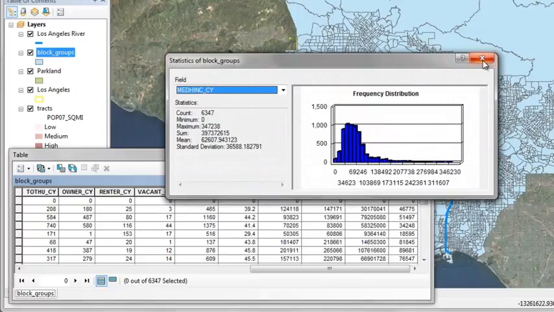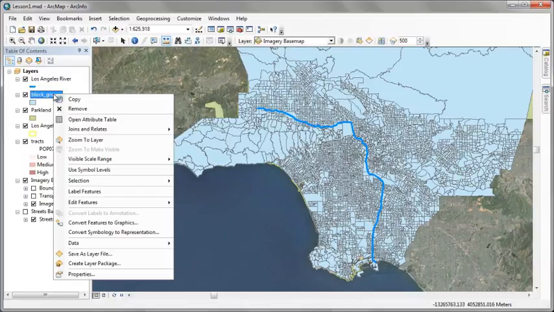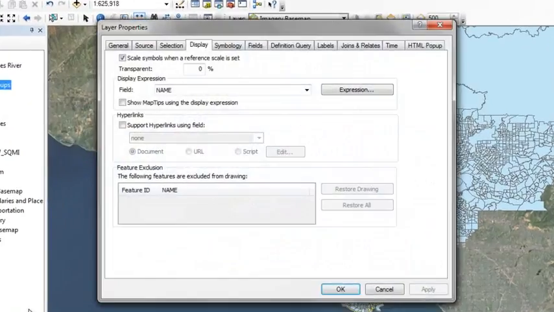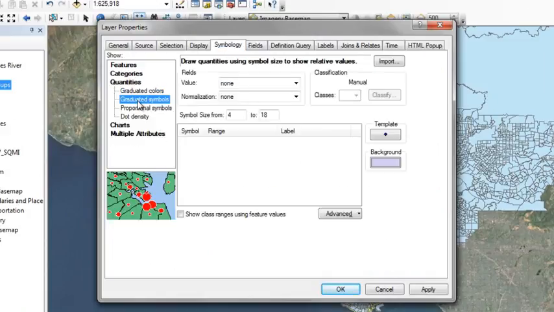Let's close the attribute table and open the layer properties. If we made another graduated color map from this layer, it would be difficult to evaluate the 2 layers at once, so we'll use an alternate symbol style that will work. Click the Symbology tab, and this time under Quantities, choose Graduated Symbols.